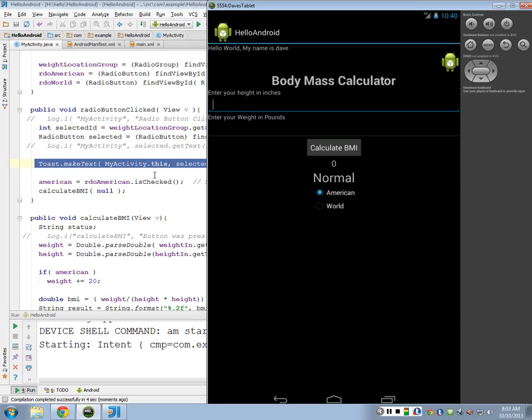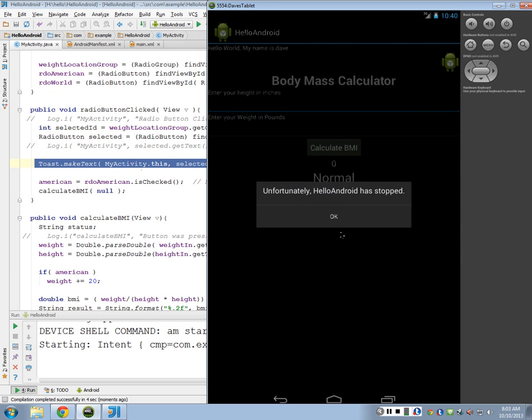All right, so now that's going to get called every time I click this button. So I click on World. Oh, and we crash. Isn't that wonderful?